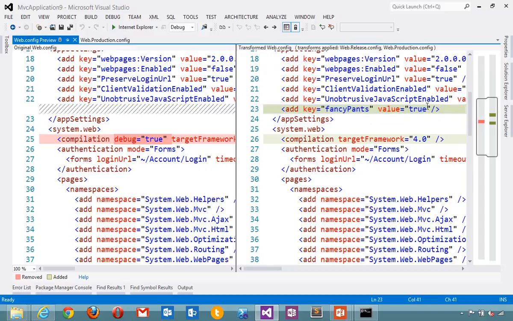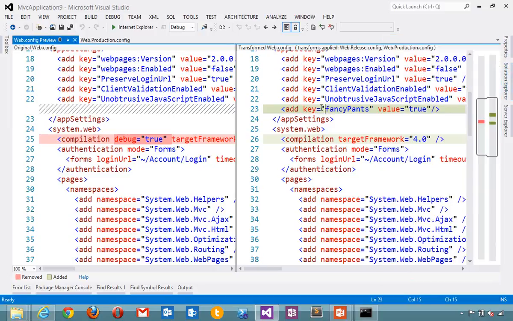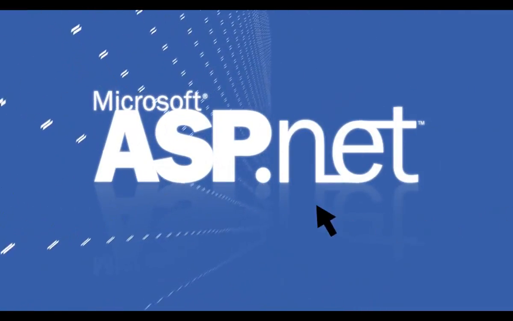Those transformations are applied whether you publish from Visual Studio or from the command line. The publish profiles are now shared. You've got migrations. Lots of great new features in publishing in ASP.NET 4.5 and Visual Studio 2012.